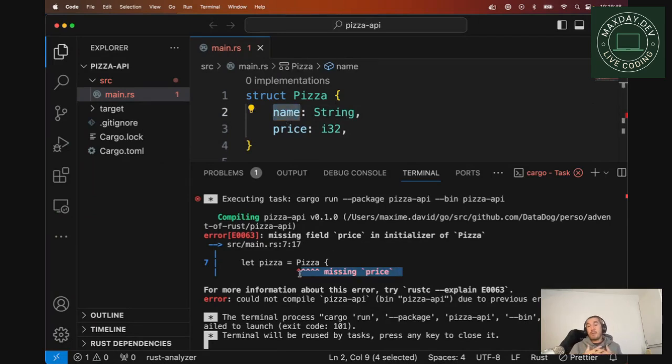So this is maybe one of the great advantages of using Rust. You know at compile time that your program won't run because it's not valid code. You specify two fields, but you only put one. So that's definitely not okay.